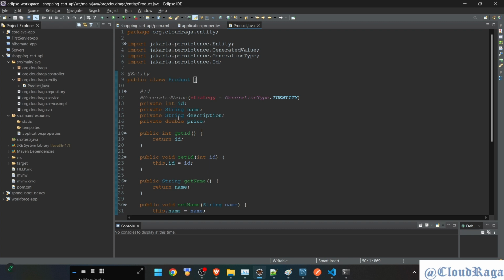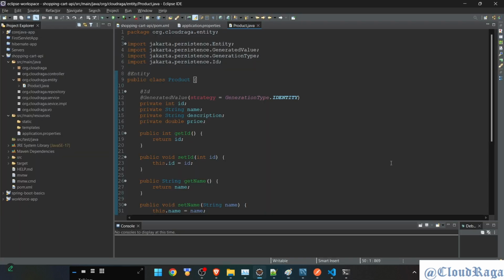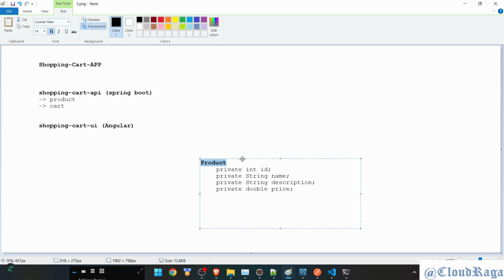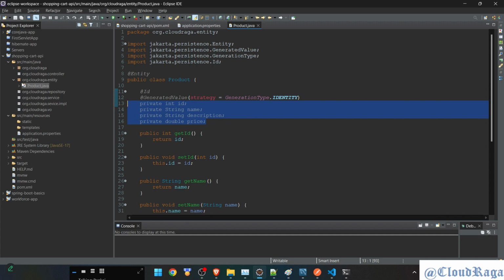Let me show you how we are going to connect product and cart. So this will be many to one. Many products can go in one cart. Let's create this diagram so at least you have an idea. Here is product, and in product we added these 4 fields. So this is product, and here we are going to create cart. Let me create cart first, then I'll complete this image.